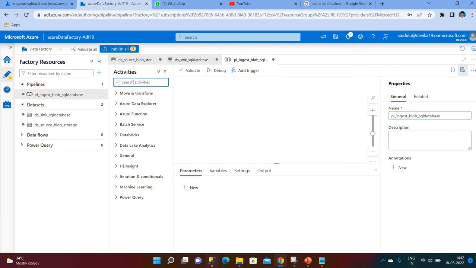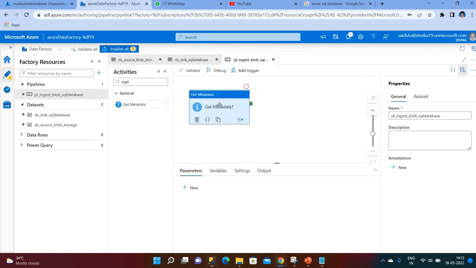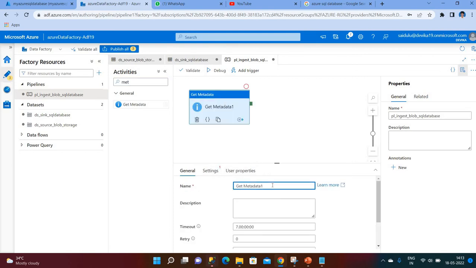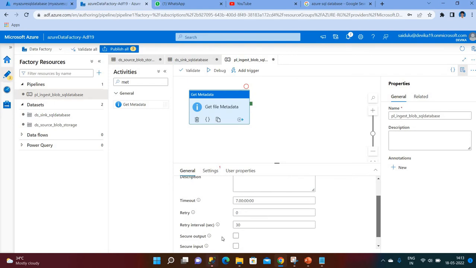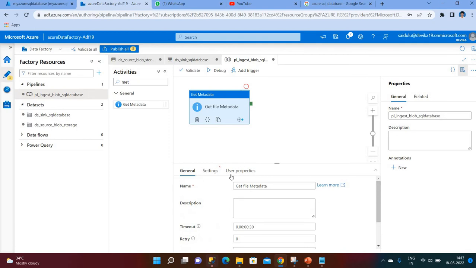First, I'm going to check whether the file is available or not in blob storage. That's the reason I'm taking Get Metadata here. Get file metadata. Let me check the timeout also. Actually, it is taking 7 days. I don't want 7 days. I want to check with only 30 seconds. So within 30 seconds, the file should be available. Otherwise, it just times out.